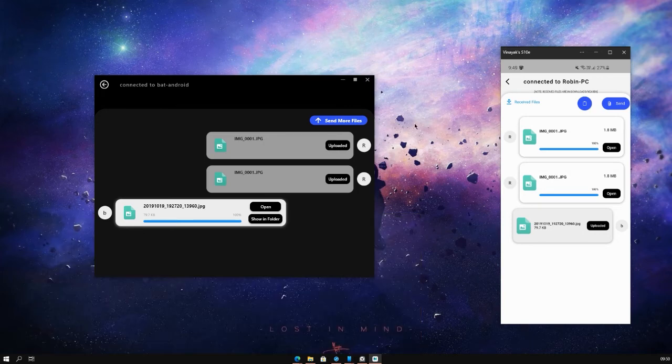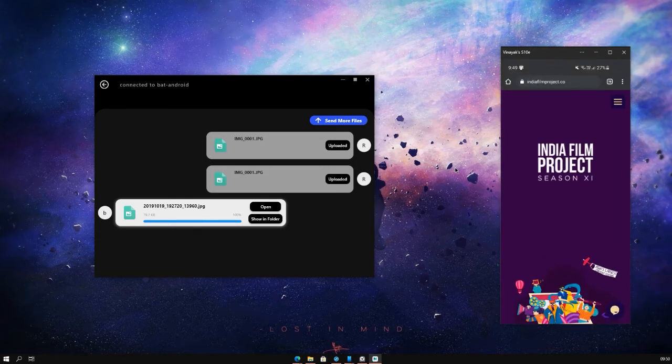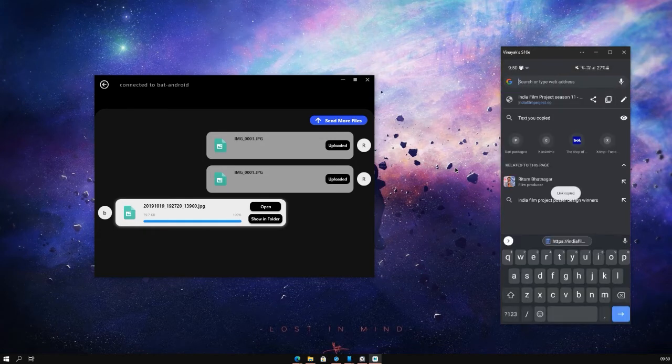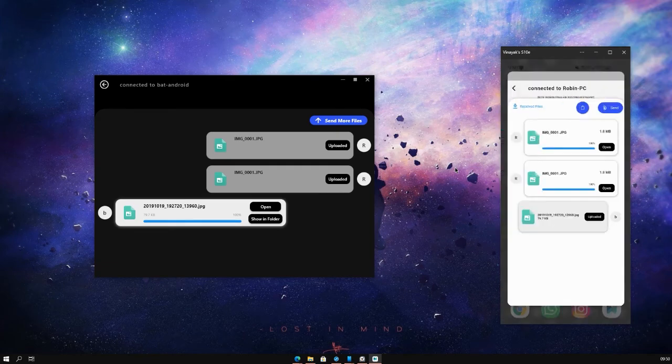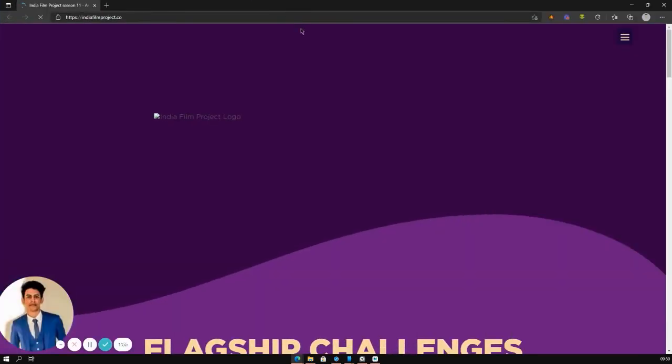Now since I have Xdrop Premium activated on my device, my clipboard between my Android and Windows also gets synced. So if I need to send a text or a link, all I have to do is copy the link and go to my app and click on the paste button. This basically opens the link to the website immediately.